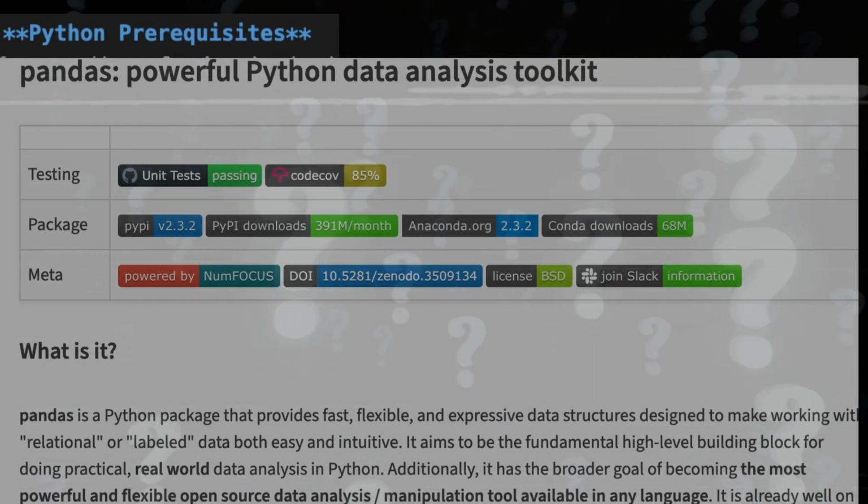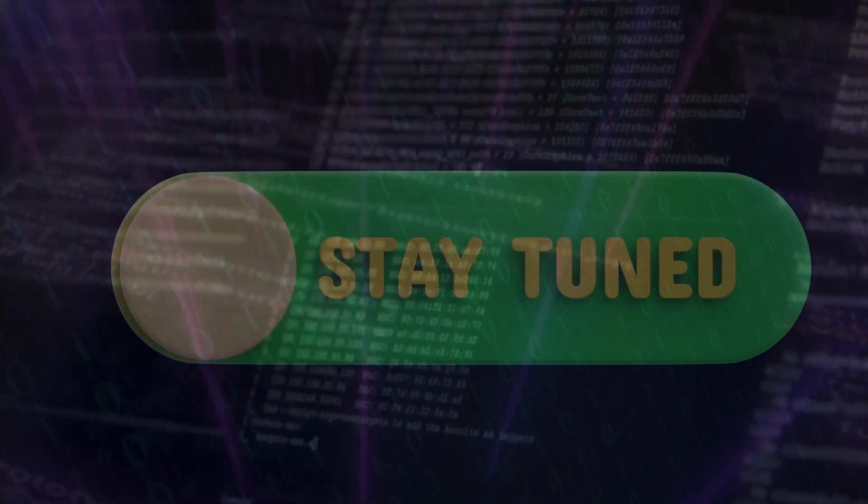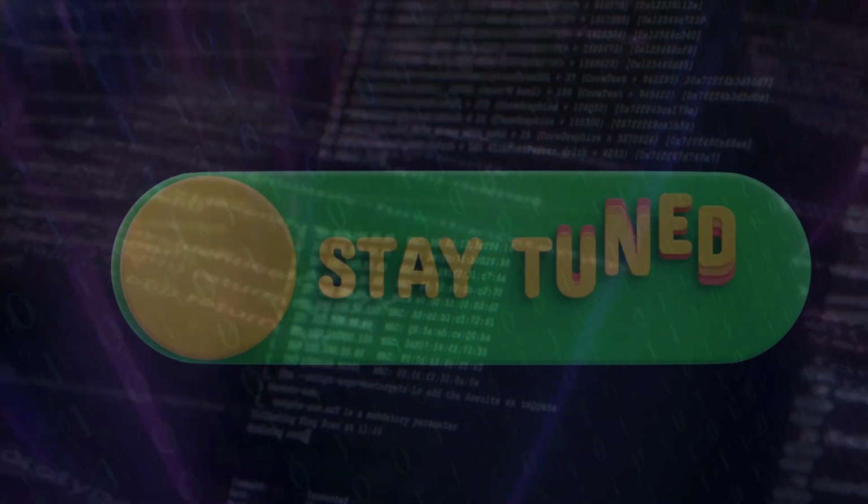In this video, we understood why Python is needed and what role it will play in our Markdown file check project. In the next video, we will actually write the Python code step by step. Stay tuned and don't forget to check the description for the bash script if you missed it.